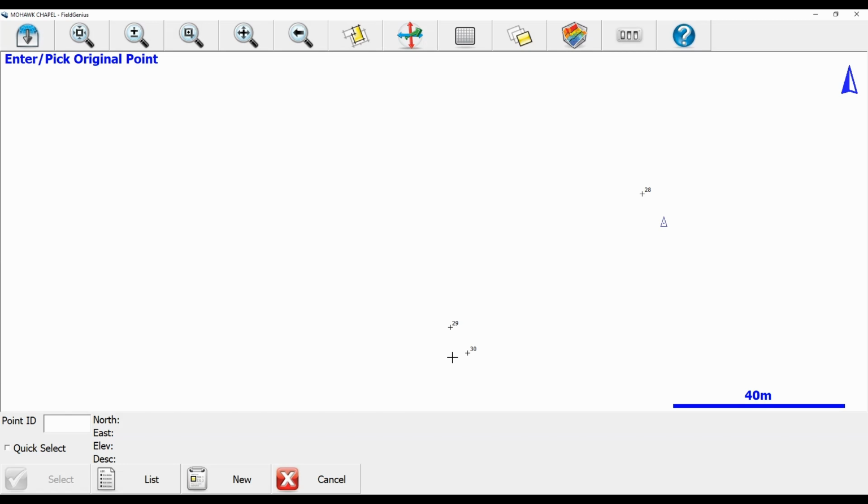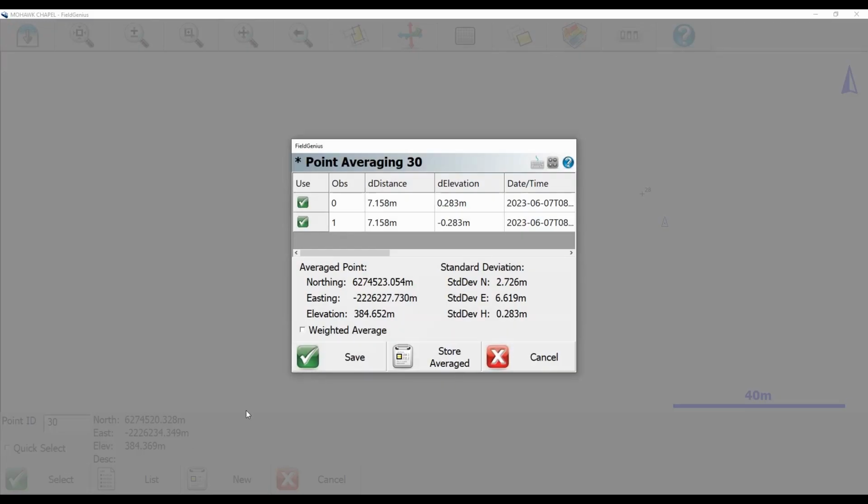But since I know it's point 30, I'm going to select it on the map screen and then click on select. And you can see here I get the results of my point averaging. If I scroll over here, you can see all of the information on the 2 points I used in my average. And down below you can see the results of these 2 average points, what my northing, easting, elevation is, as well as my standard deviation, northing, easting, and elevation for the results between those 2 points.